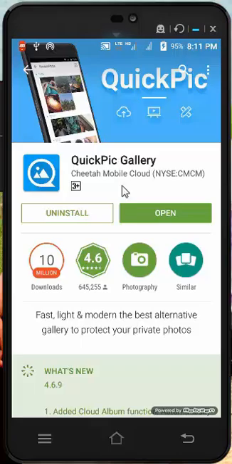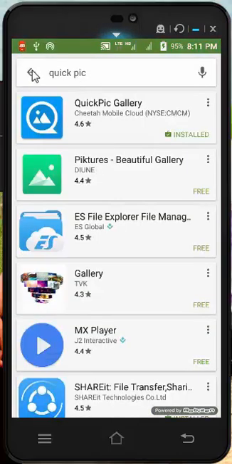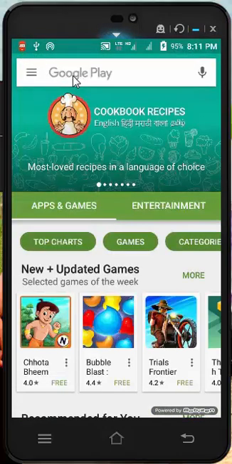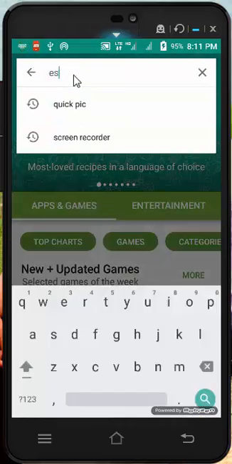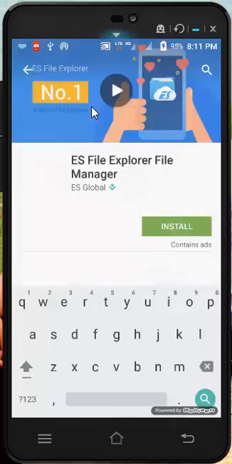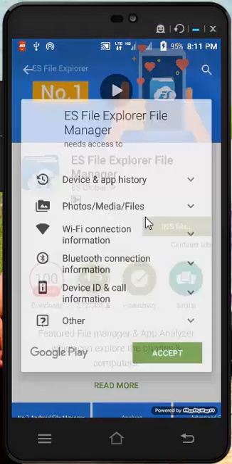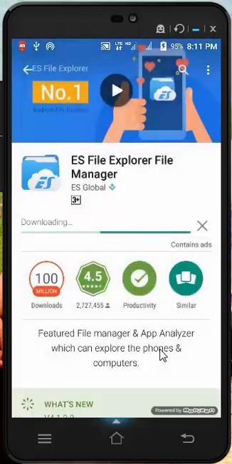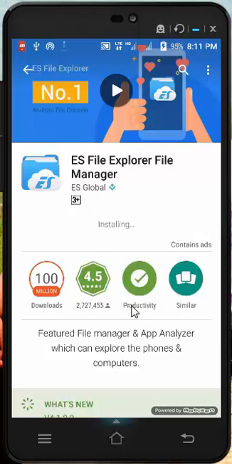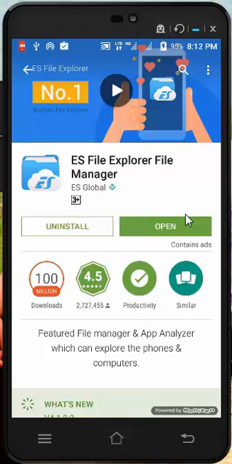Again, go to Play Store and search for ES File Explorer. Both app links are in my description. Don't worry. Accept. Open it.